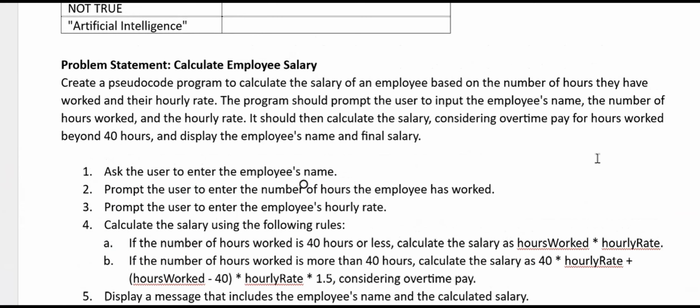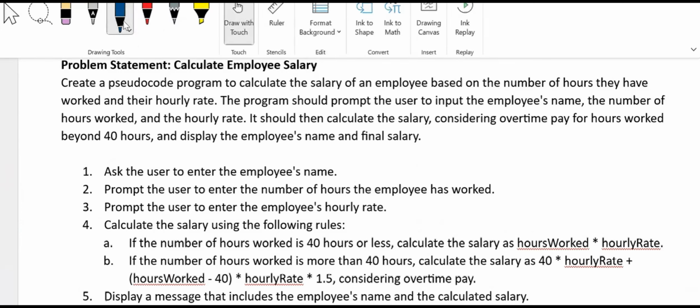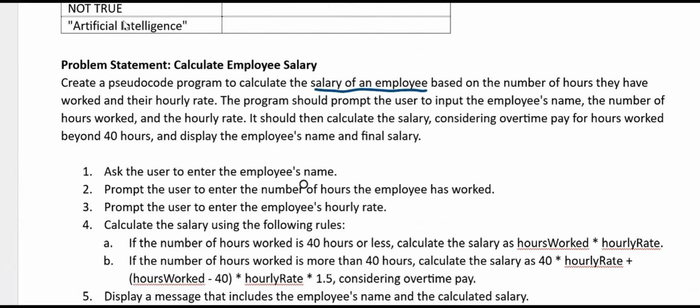So what could be written: to create a pseudocode program to calculate the salary of an employee. So this is the main purpose of the program. Now based on the number of hours that they have worked and their hourly rate. So these are the two things that you will need to calculate the salary. So this would be the input. The program should prompt, which means the output. So an output message is created to input the employee's name. So this should be the first input.